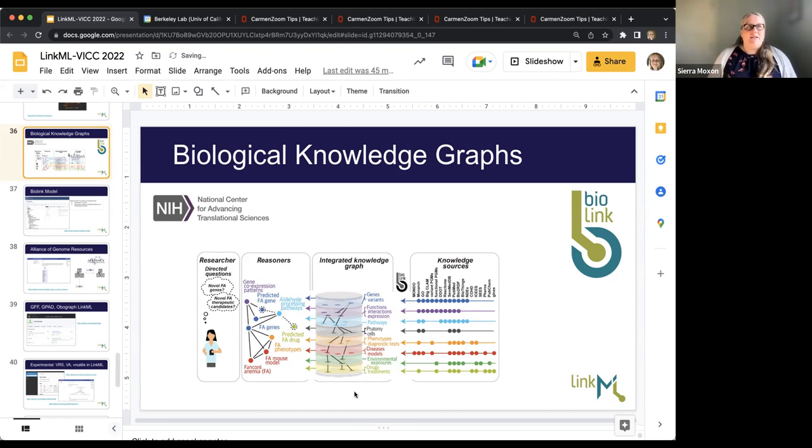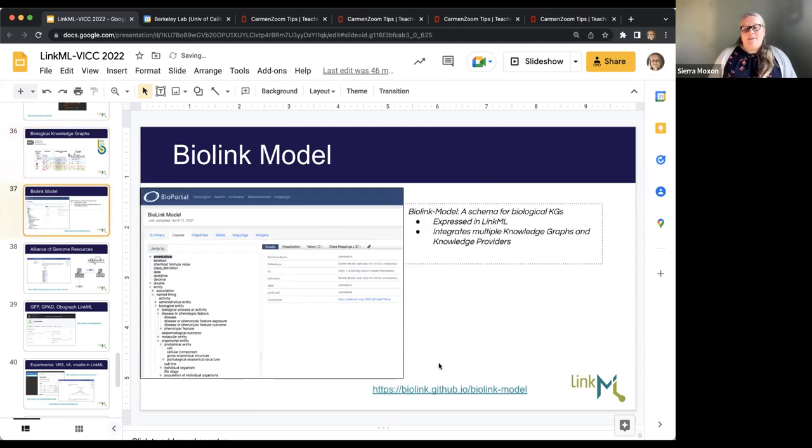On a tangent, the BioLink model is also used for a variety of different knowledge graph sources, including Monarch and some offshoots of that as well. One of the nice parts about LinkML is that you can serialize your model in a variety of different formats. So the BioLink model is actually serialized into OWL. If you go to BioPortal and you're comfortable looking at ontologies, you can browse the BioLink model as an ontology in BioPortal. You can do that with any LinkML model.